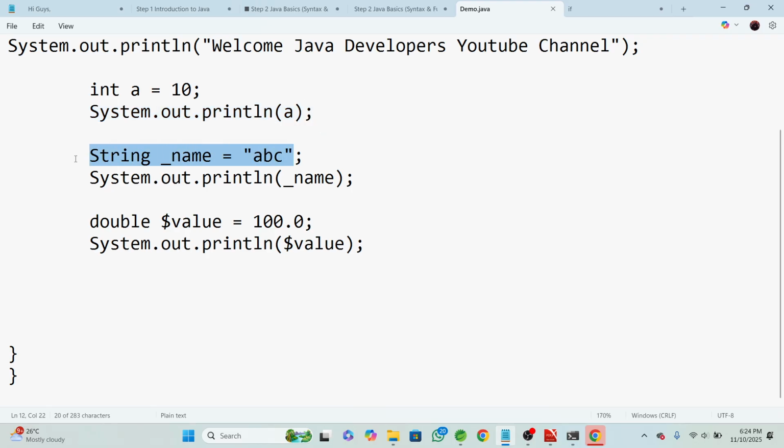In the same way, I have taken the name, I have started with underscore, and I have stored the name Ajay, or you can store like Prabhas. I will store the name Prabhas in the name. I have started with the underscore. It's a string type. I was printing the variable name as underscore name.